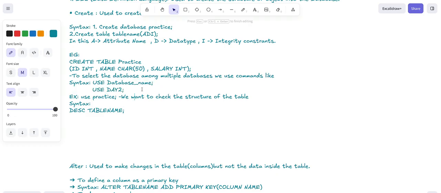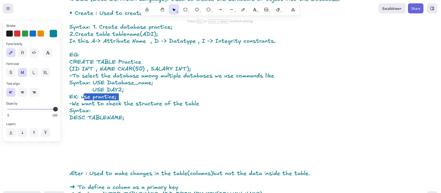Okay, और ऐसा नहीं रहेगा कि हम एक ही डेटाबेस में टेबल स्टोर करेंगे। There might be a different and many databases in which there might be different tables. तो एक डेटाबेस में एक टेबल रहना जरूरी नहीं है। There can be multiple tables in a particular database. Okay, example is use practice. Say for example which is given here, use practice. Okay, we want to check the structure of a table. So say for example, this is how we use the practice database.